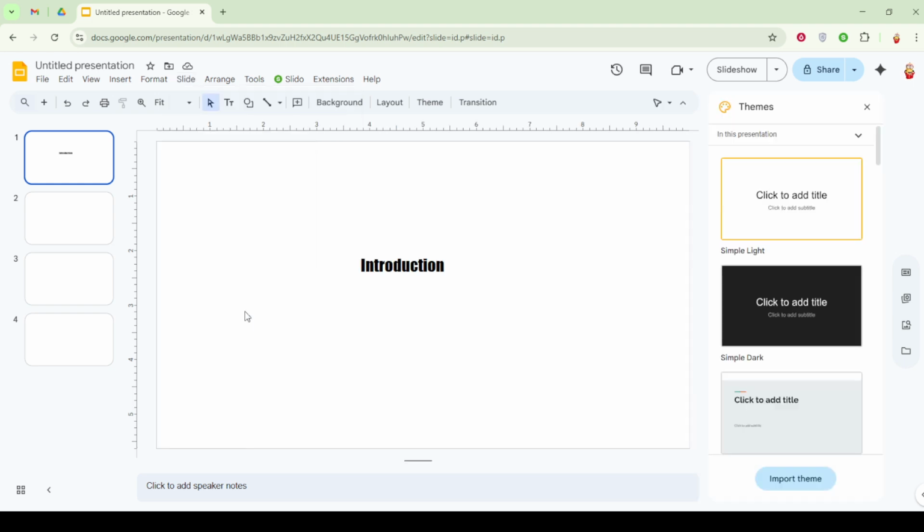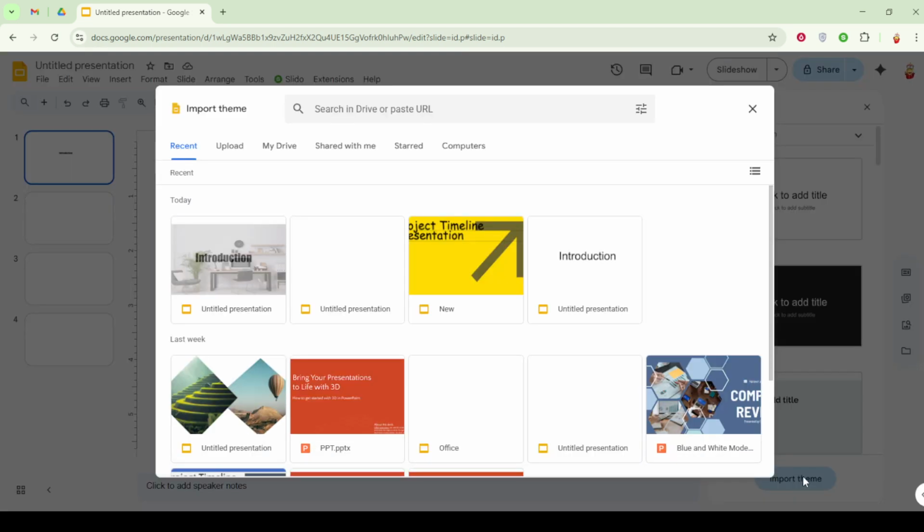available in your presentation. To truly make the presentation yours, you might want to retrieve a unique theme from another project or even upload one from your computer. At the bottom of this theme panel, you'll notice an option labeled Import Theme. Click on it. Here, you're given the choice of selecting a presentation directly from your Google Drive, or if you have a theme saved locally on your computer, you can upload it from there.